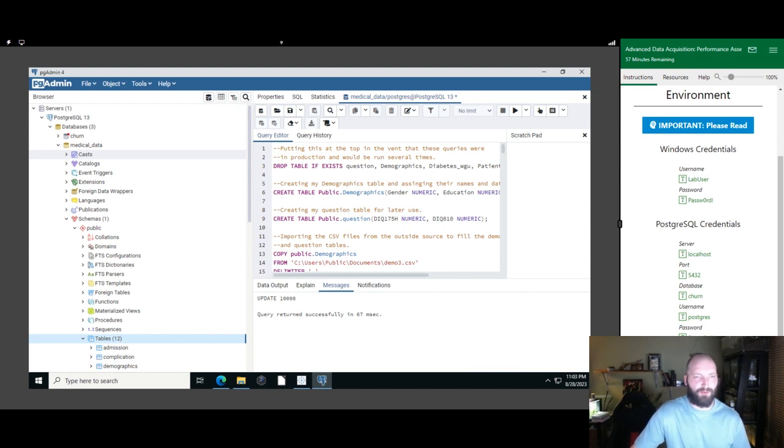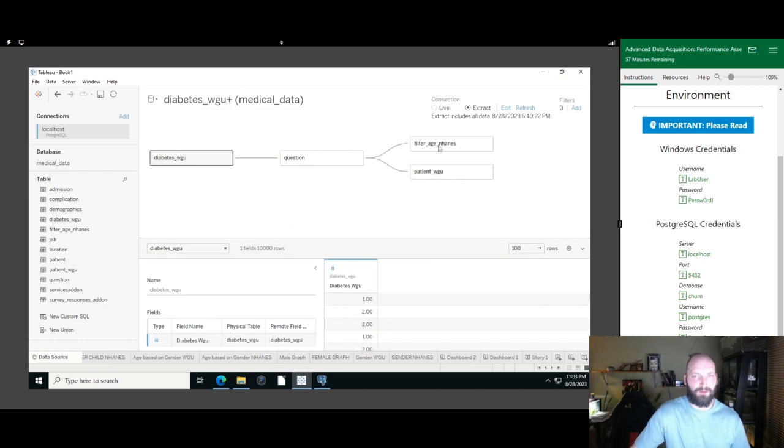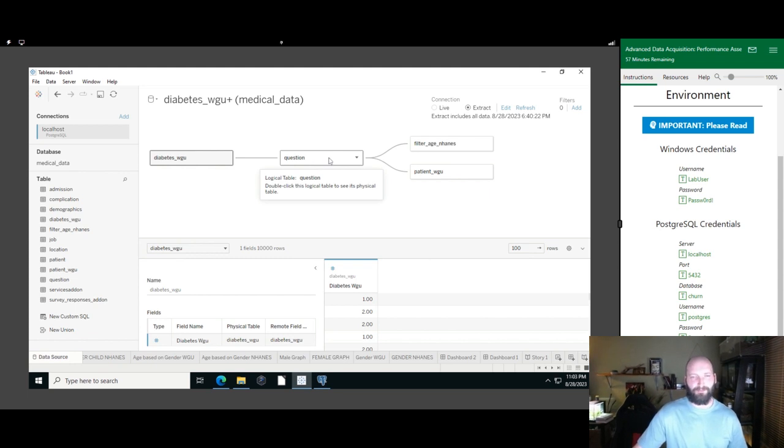Explain how data streams were prepared to support the analysis. That was done by showing how they work in Tableau, how they're connected. When you bring one of these in, you have to select a column that they relate to. So the diabetes column was connected to the diabetes column in question. And then with question, there's an age column, which is connected to the age, and same thing with patient. So that's how the data stream works once it's imported into Tableau.